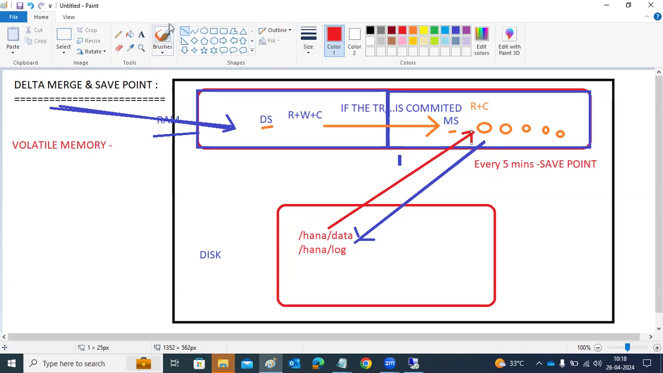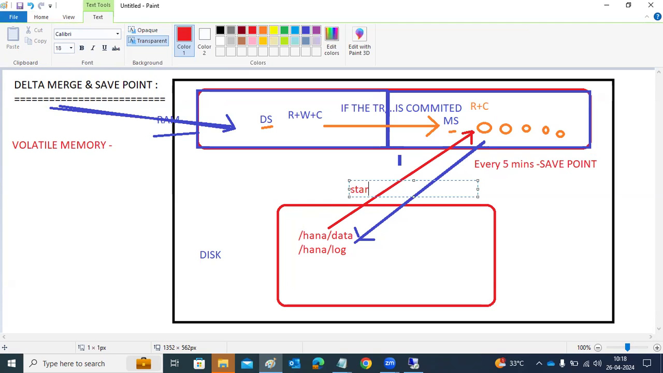So whenever you are starting the HANA database, data will be reloaded from the data folder to main memory. That will happen, right? Reverse sync. So HANA is responsible for storing the data only here. After that, a save point will happen. Every save point will happen every 5 minutes once.